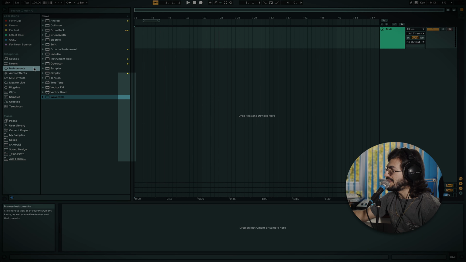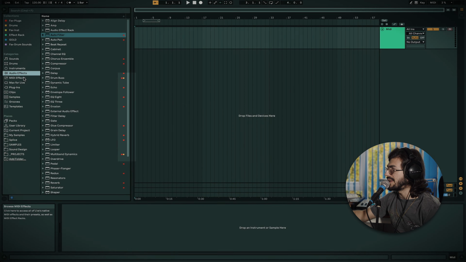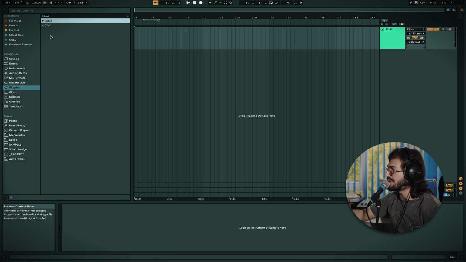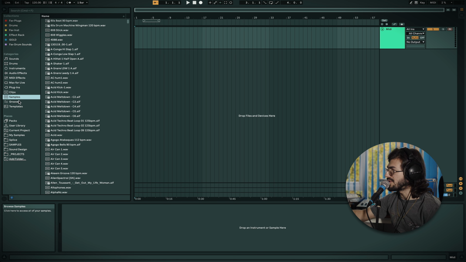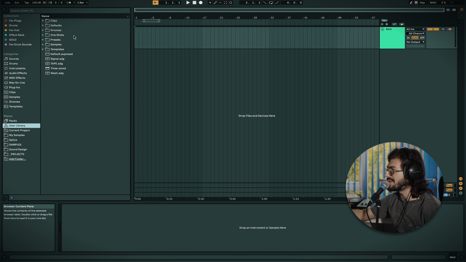So here you can see you've got your instruments, audio effects, your MIDI effects, your plugins will live here. If you've got any third-party plugins, clips and samples, again, just more sounds you can reach for. These will mainly be from your own libraries as well. And then lastly, at the bottom, you've got places. This is where your user library is. There's a lot of interesting stuff in here that you might want to keep note of. So that's where your presets and stuff save and all of that jazz.